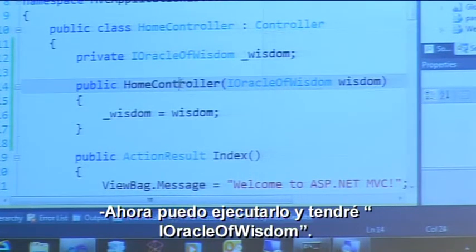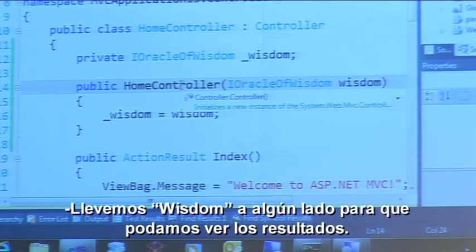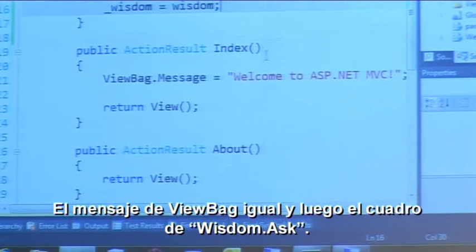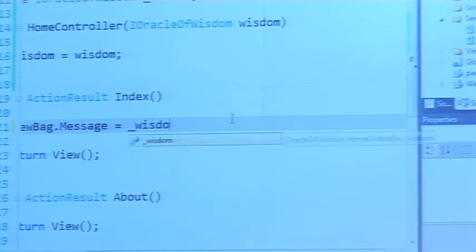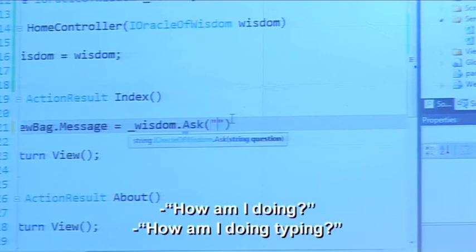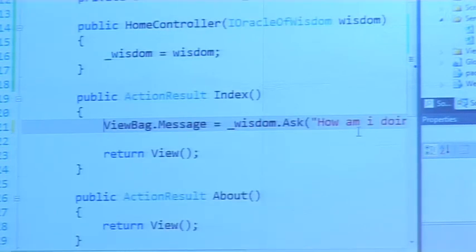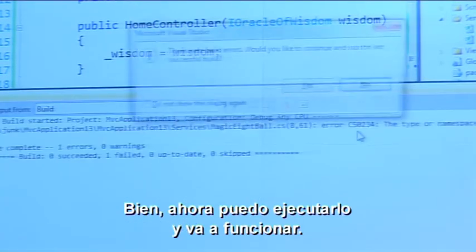So now I can run this and I'll have an I oracle of wisdom, right? Well, let's call the wisdom somewhere so we can see the results. Like ViewBag.Message equals _wisdom.Ask. How am I doing typing? Okay. And then, all right, good. Now I can run it, right? Yep. And it's going to work.